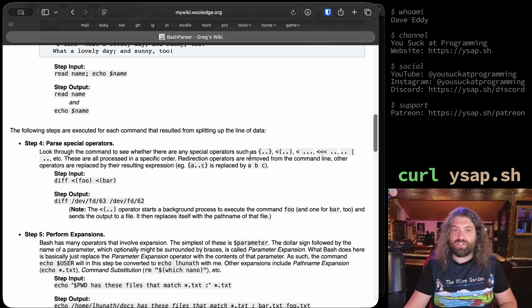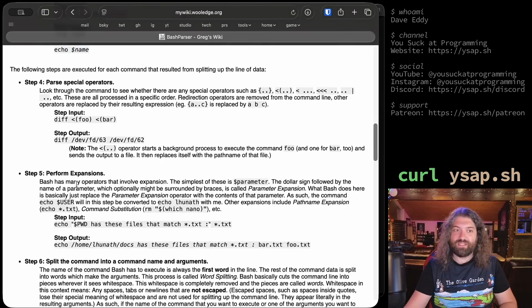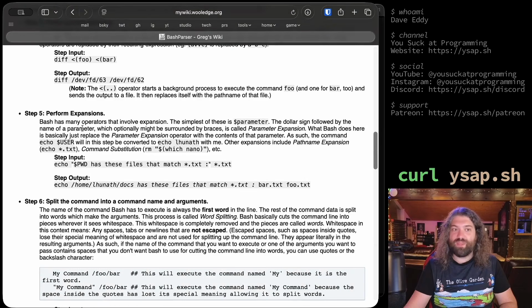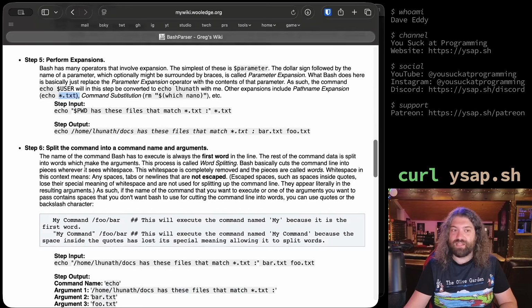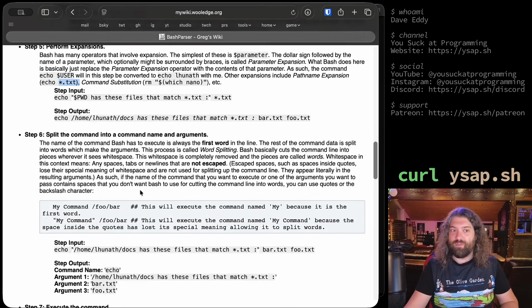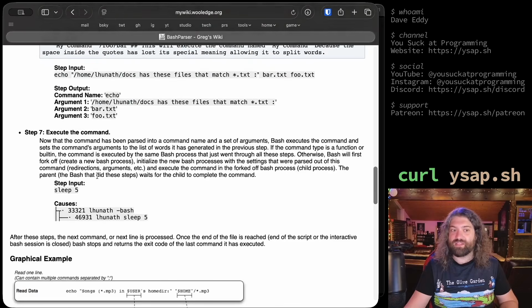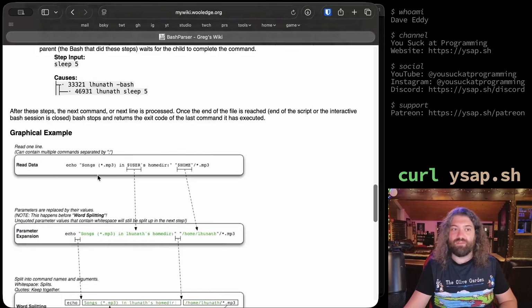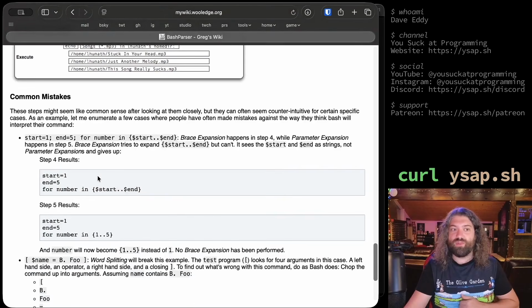You have to parse the special operators, because bash has all this stuff, you know, curly brace expansion, subshells, things like this. You have to actually perform the expansions, which is like the $PWD. You have the globs like star.txt. Then you have to split the command into command name and arguments. Then you have to execute it, so like running execve or whatever. And there's also quote removal that goes on in there.